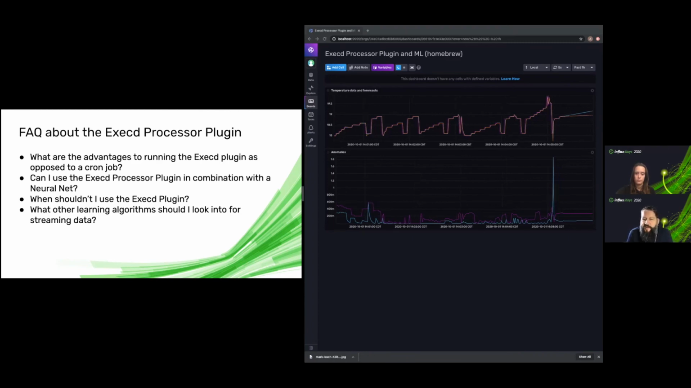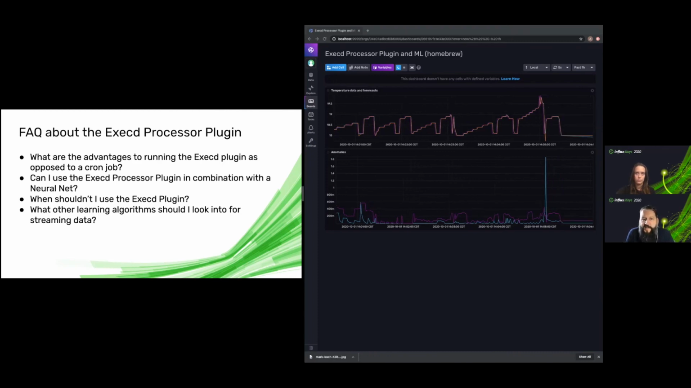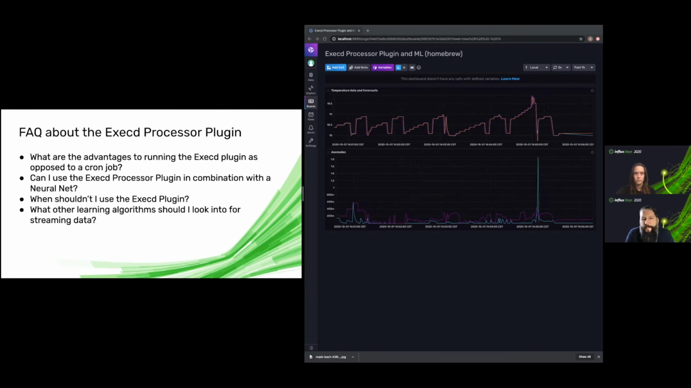When shouldn't you use the Execd plugin? I suppose if you're writing something that's intended for a large audience, applicable to a lot of people, you might want to write it in Go and submit it to the Telegraf project. Otherwise, I think the Execd is a really good option to look at.